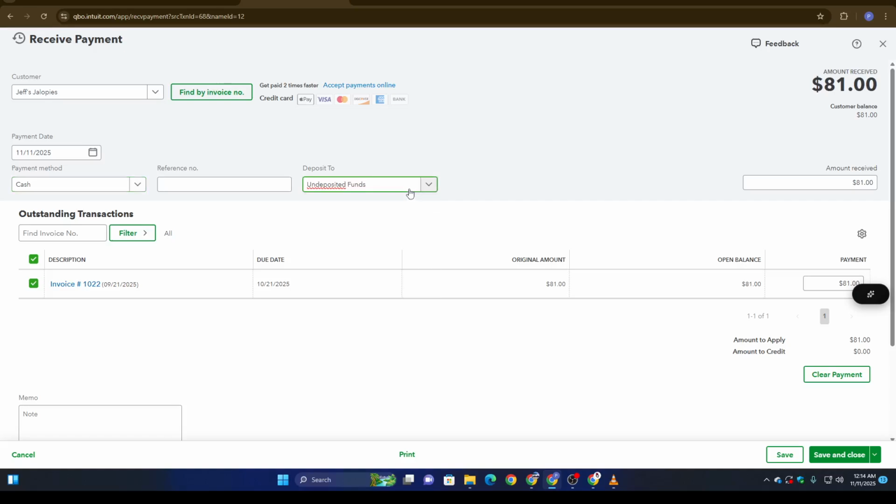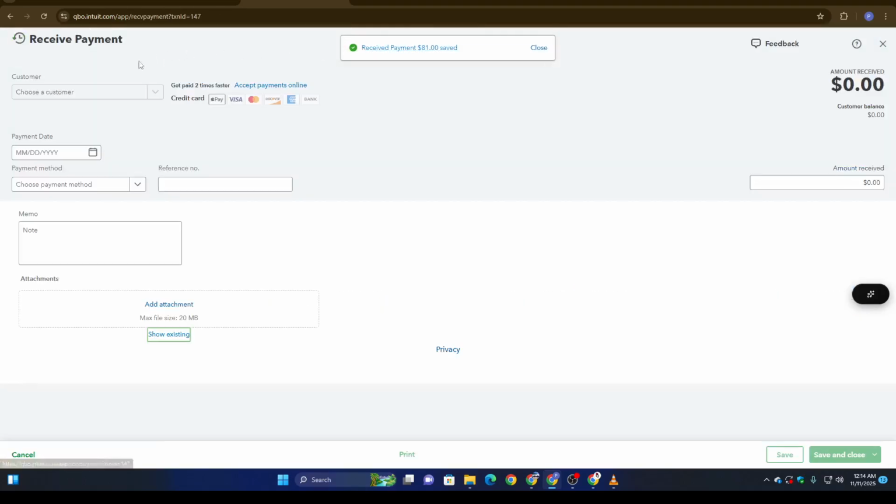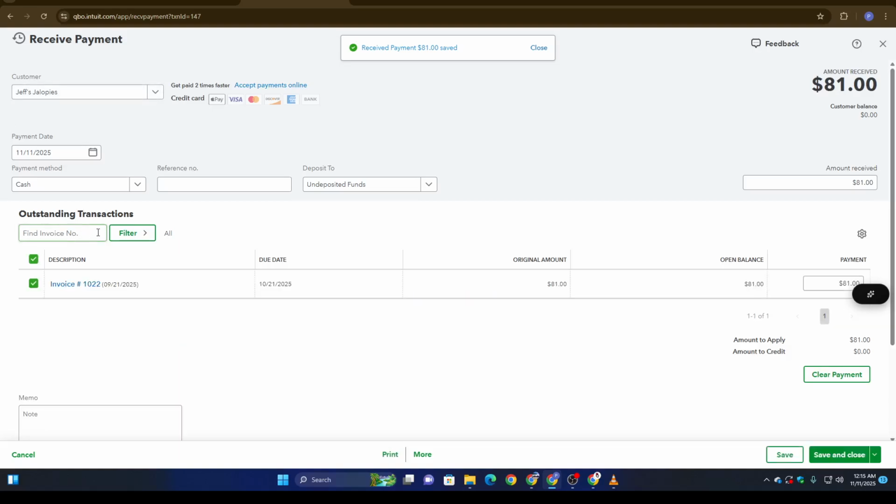Once everything looks correct, click Save and Send. This does two important things at once. It records the payment in your books and automatically sends a professional payment receipt to your customer. QuickBooks confirms the transaction instantly, so you'll know it's all set and accounted for. And that's it. You've just learned how to receive payments in QuickBooks Online like a pro.